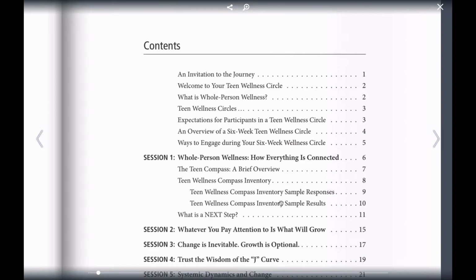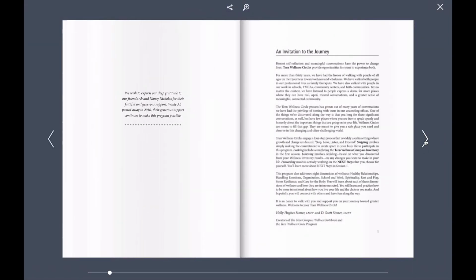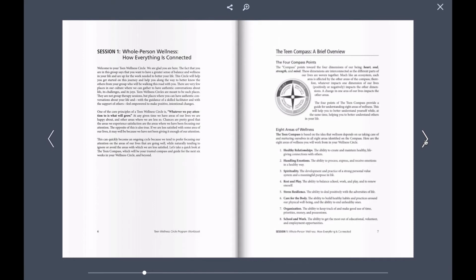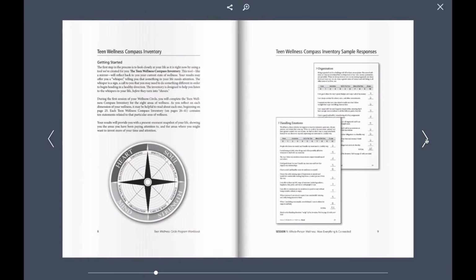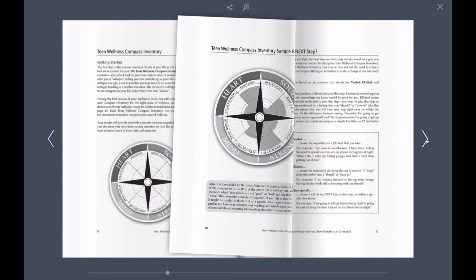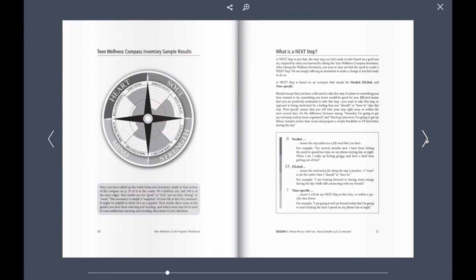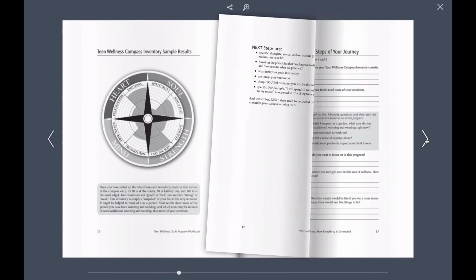Then when we turn to page 6, you'll see that session 1 begins. Session 1, like all the others, has a lesson that you will want to discuss with them. Session 1 is a little different in that they're learning about the 8 areas of wellness. They learn about the inventory that they're going to be scaling. They learn how to score their results so that they put it in a compass and get a look at their own life. They learn about what next steps are.